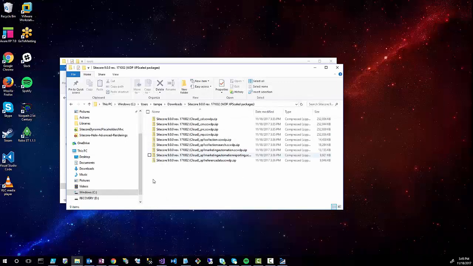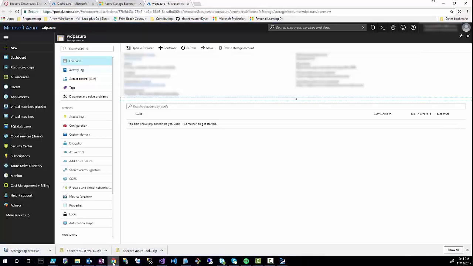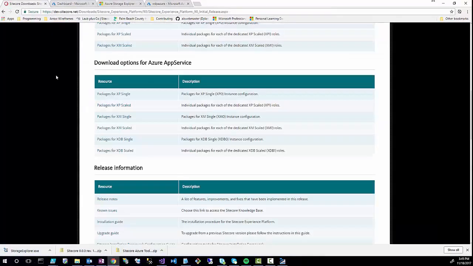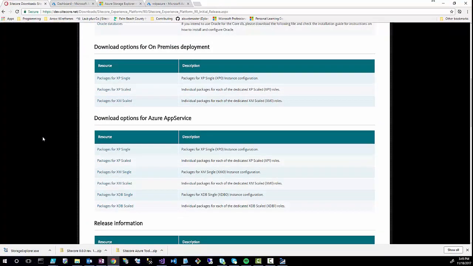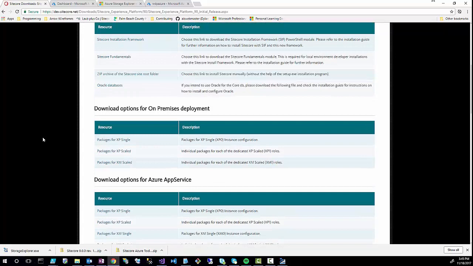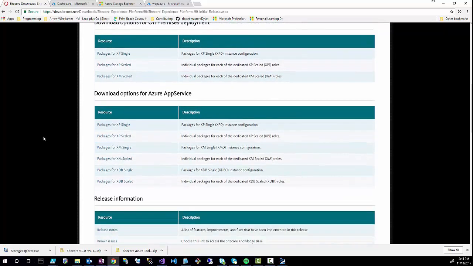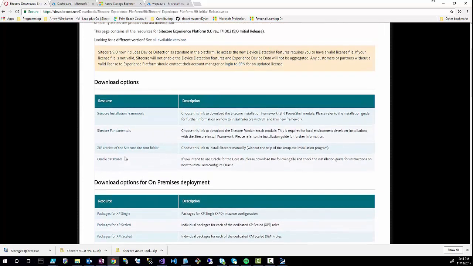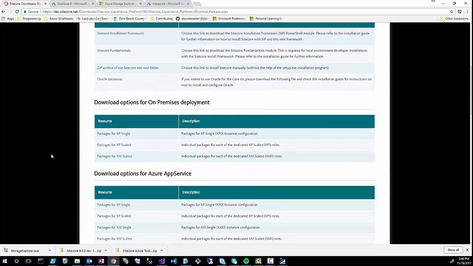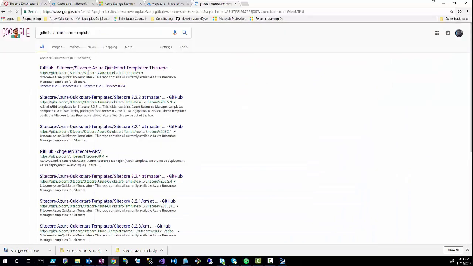So what I'm going to do is go back to the Sitecore download path. The other thing I really need is the ARM templates themselves. So these were the packages. What I need is the templates. So where would you get those? It's actually quite simple from GitHub, and basically this is the one we're looking for.